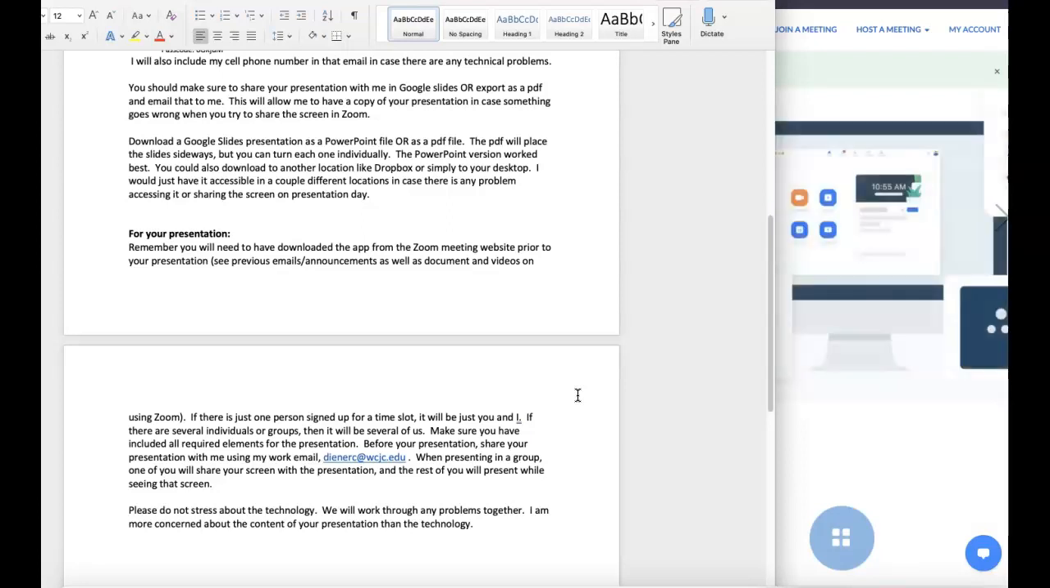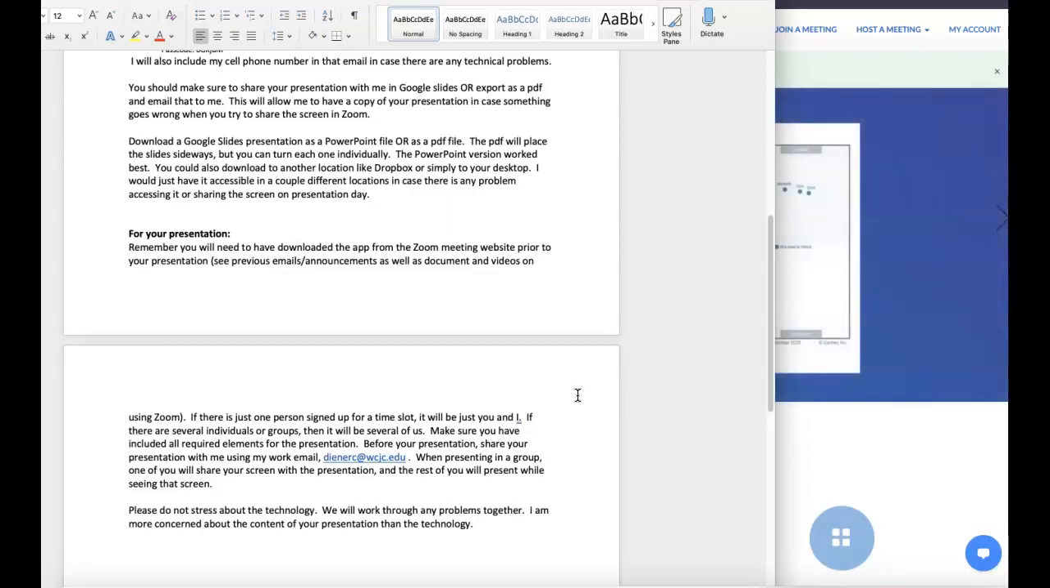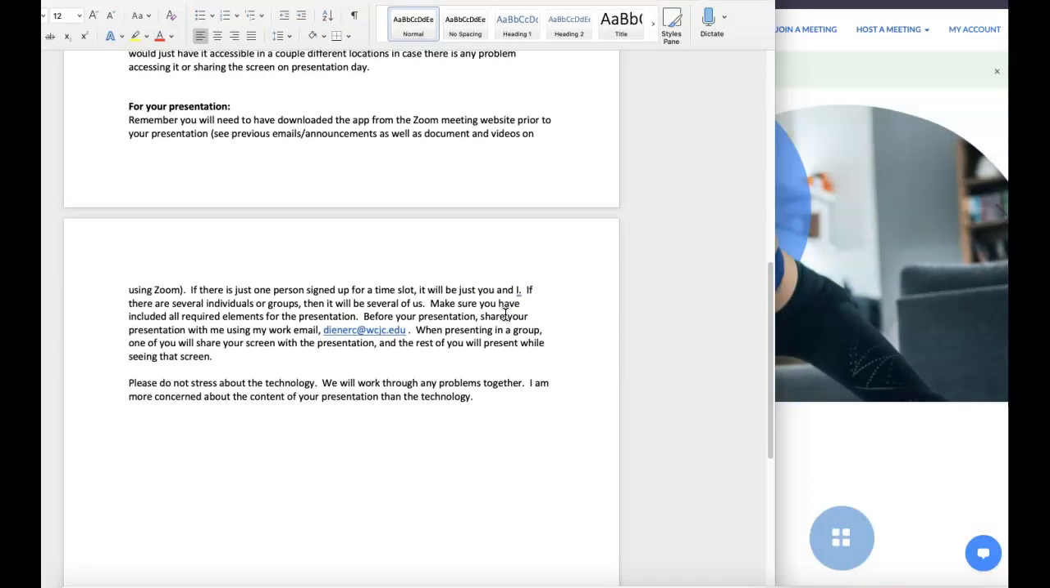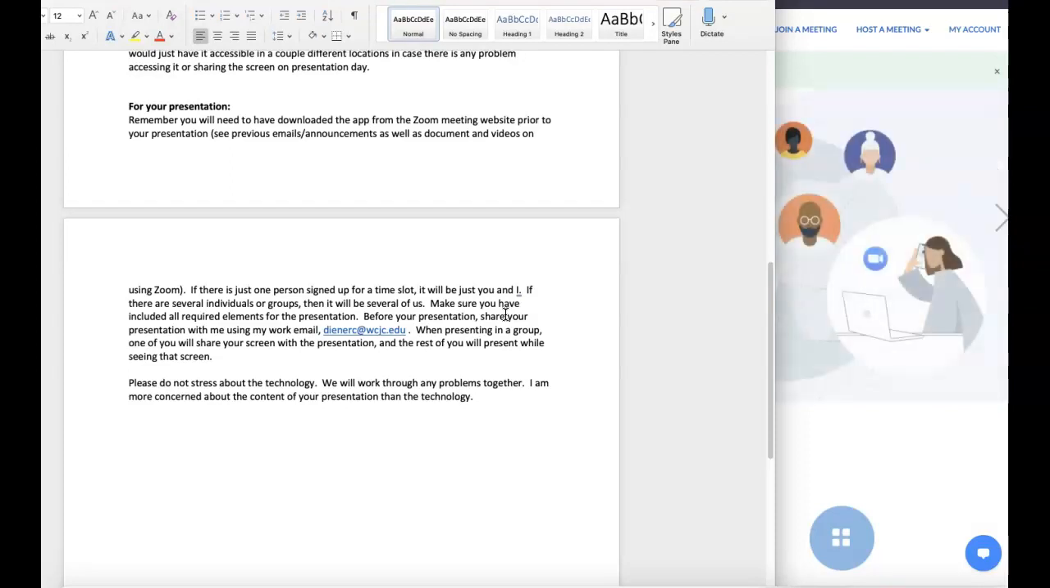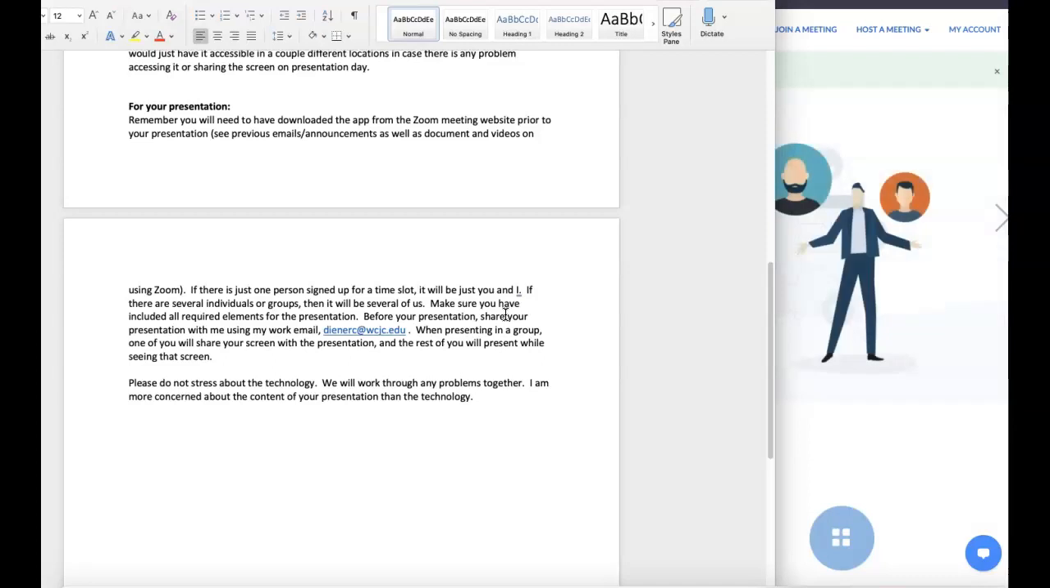Make sure every group member has a copy of the updated presentation. So maybe something goes wrong with your computer and you're supposed to be the one sharing. If you've got other group members that have it, they can share it from their screen. So for your presentation, remember you will need to have downloaded the app for the Zoom meeting website prior to your presentation. And you'll see things from me, emails and whatnot, and documents that tell you more information about that.